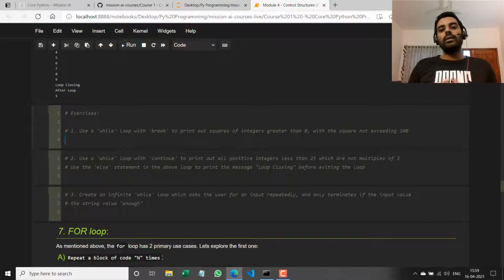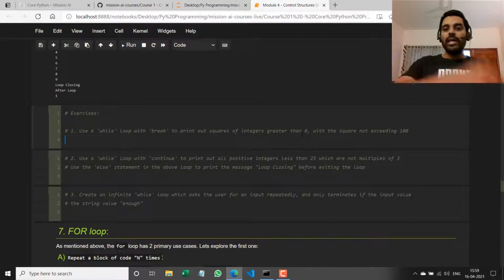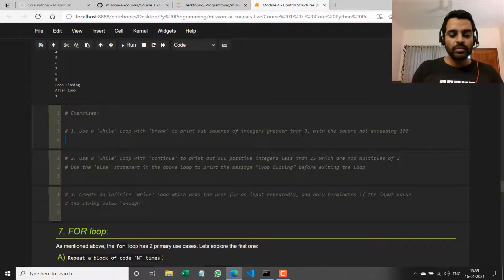I will create a loop where the condition is always true, so it's an infinite loop. And within the loop block of code, I will check if the square is greater than 100. If it is greater than 100, I'll break out of the loop. Okay, so I'll show you first how to do it with the break statement, then I'll show you how to do it without. Actually, let me do the reverse. Let me show you without the break statement first, right?